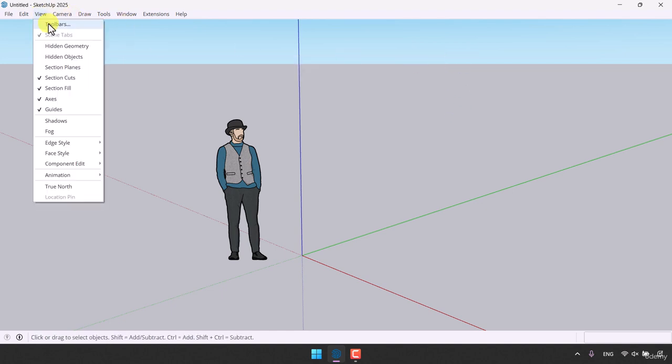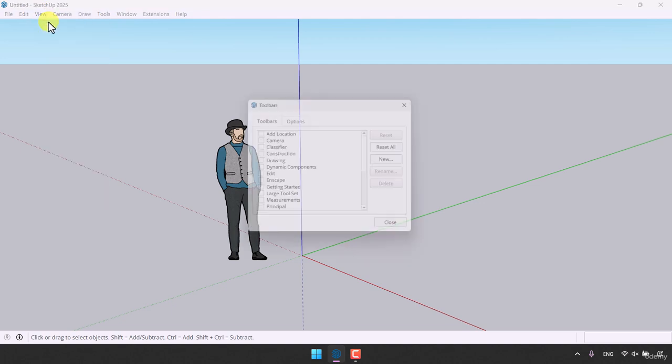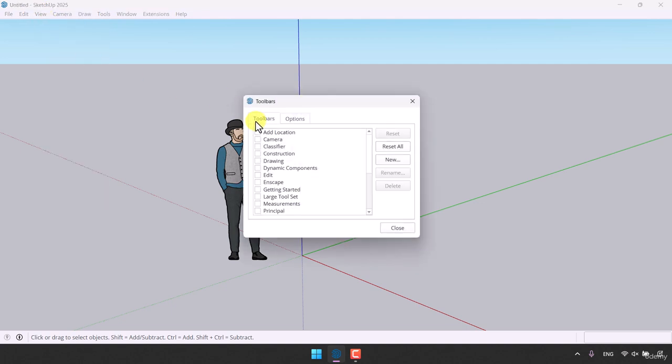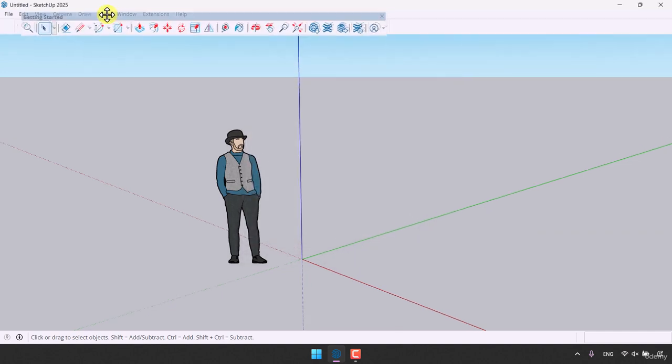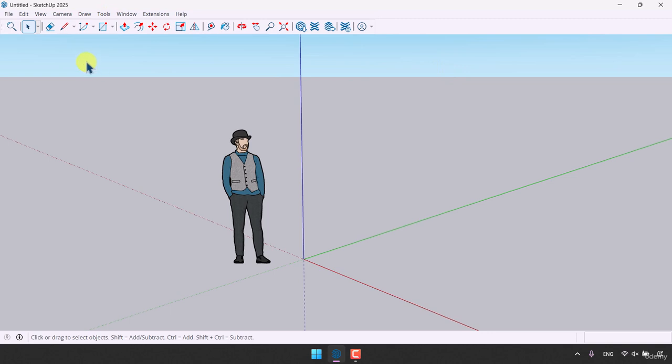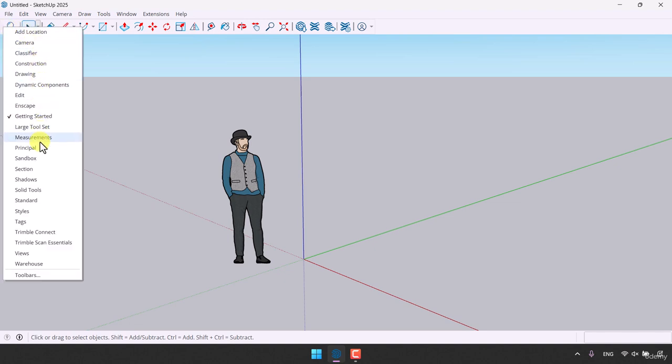If you want to add it, you need to click on View, Toolbars, and as you can see, we have lots of settings and toolbars here, but you can click on Getting Started. Absolutely, this is the first thing that you will see in SketchUp. But anytime you don't need to go to View and Toolbars, you only need to go to this place, right click, and now you can see all the tools and toolbars which are related to your project and work.